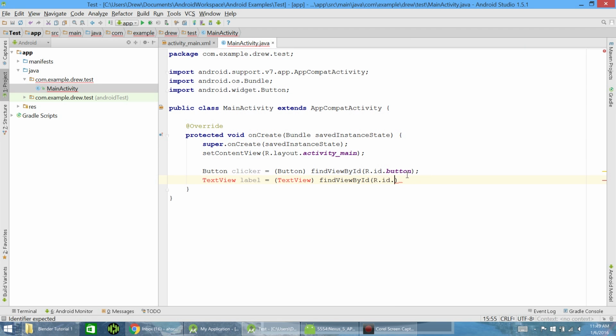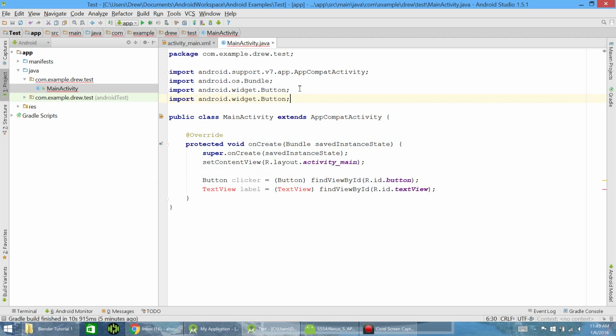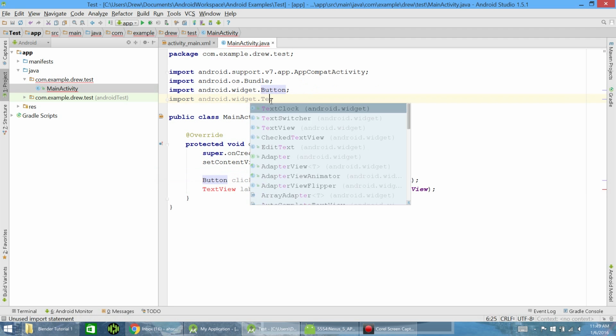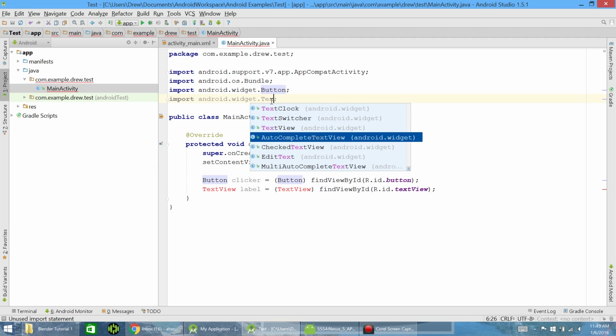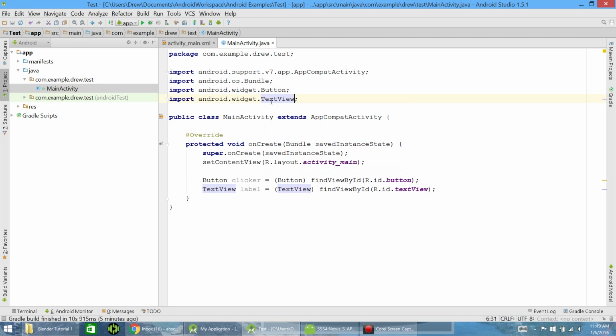Go back to main activity, see this period. Now all the stuff that was helping us before is gone. If you start typing text view, it'll show up. All right. And then same thing, it's all red. So what you can do, you can copy button up here, paste it, change button to text view, and it's going to help you out. Just scroll down a bit, hit enter.